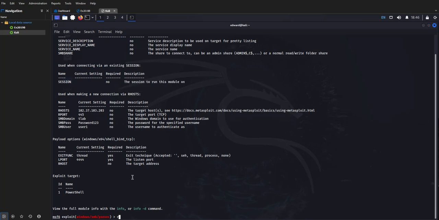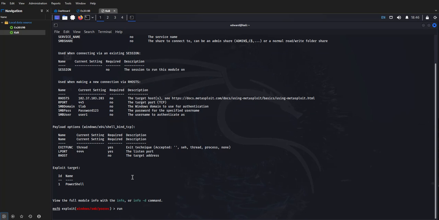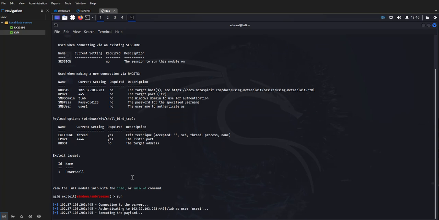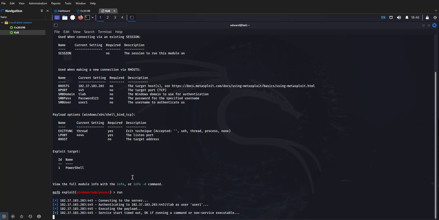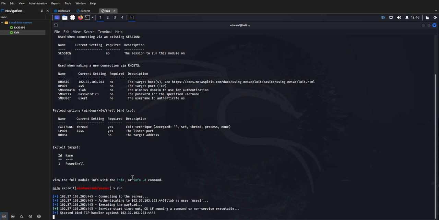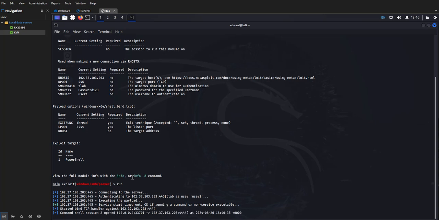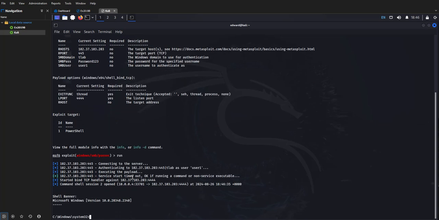So if I run this, we should get a shell back, and I'll show you that now. It sometimes works, sometimes doesn't. If it doesn't work, try changing your payload. In this instance, I had to set it to a Windows x64 bind TCP for it to work, because it didn't want to work with the Meterpreter shell.